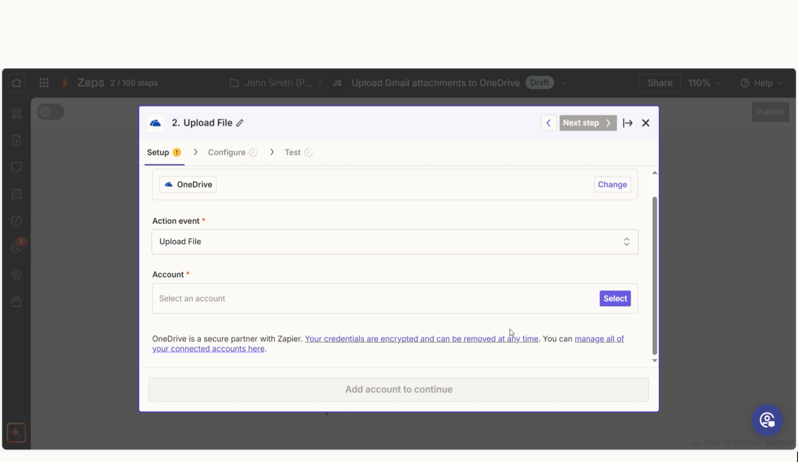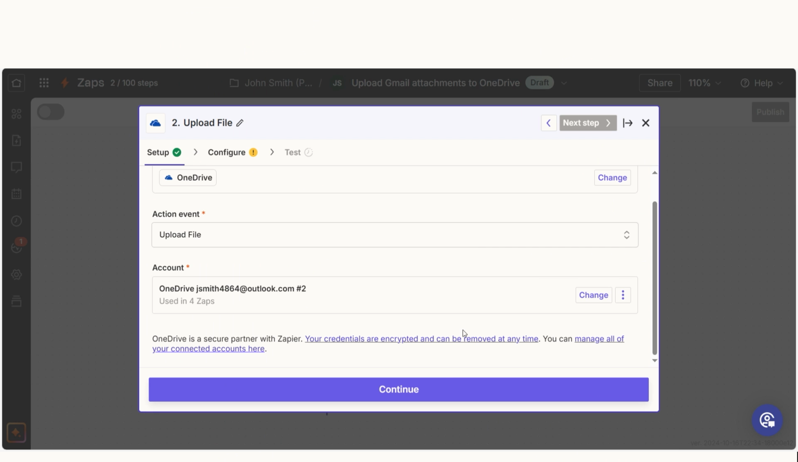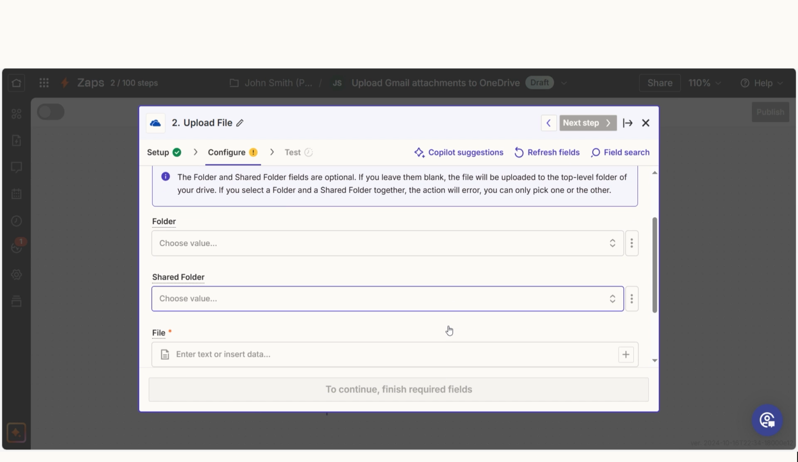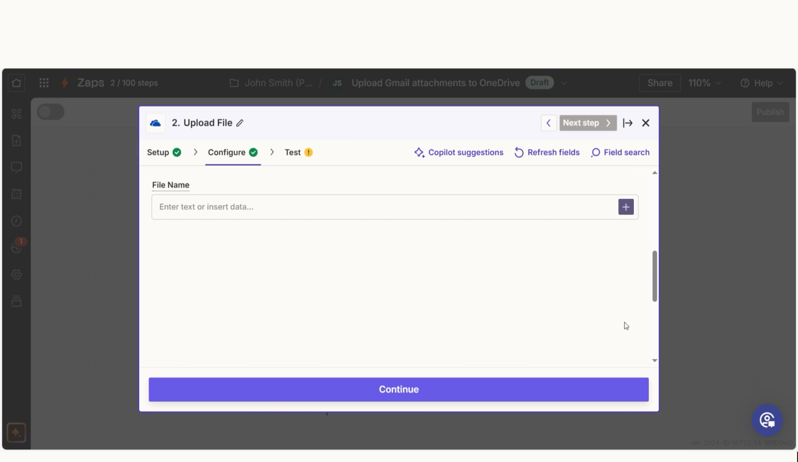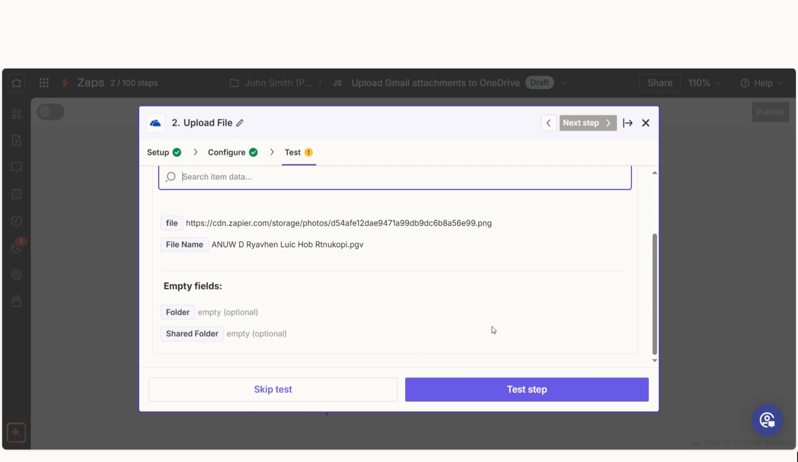Your event should already be chosen, so log into your OneDrive account just like you did with your Gmail account and click Continue. From there, we can start to assign our trigger app's data into the action app's fields. I can select from the drop-down menu or add my own text to customize my Zap even further. Once that's complete, I'll test the step.